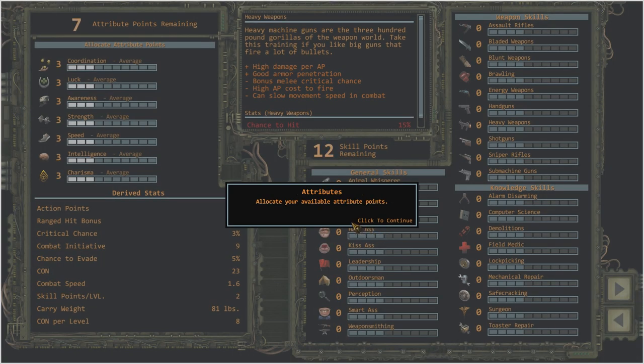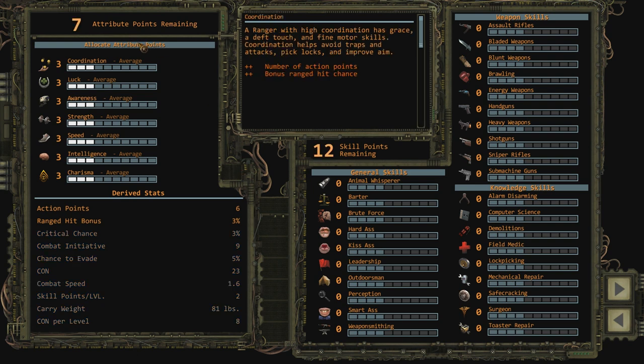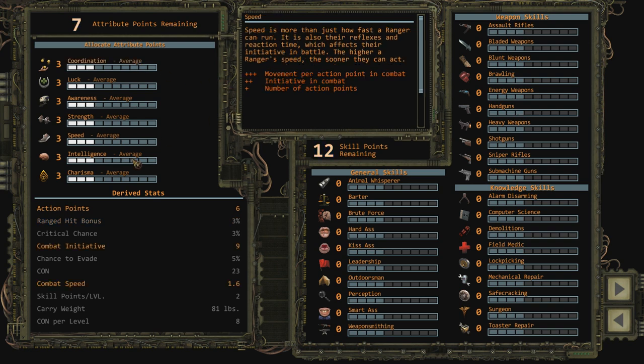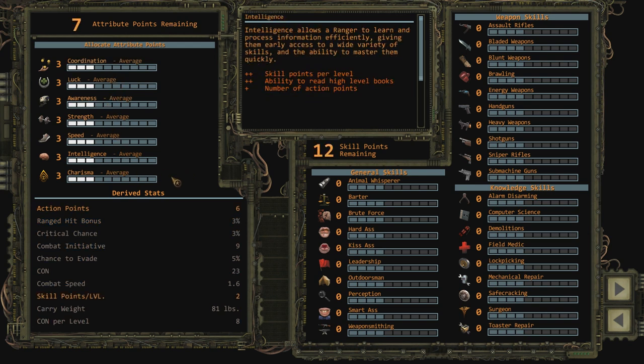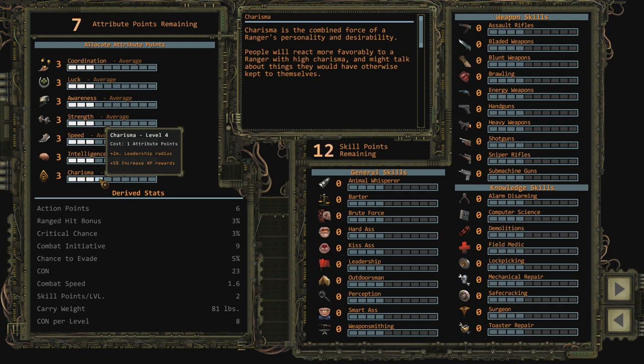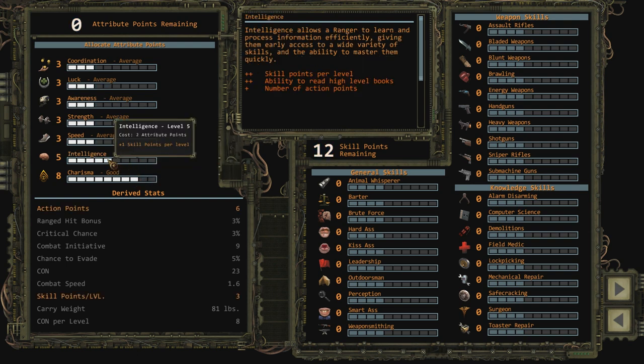Allocate your available attribute points. So, let's see. We have four characters, well, four rangers. And I want to have different people because you can use them for various things. Well, obviously, because they're in a group. So I want to have one charismatic leader, maybe? Let's see. Charisma is the combined force of a ranger's personality and desirability. People will react more favorably to a ranger with high charisma and might talk about things they would have otherwise kept to themselves. So I think I want someone... Ooh, also increases XP rewards. I want someone with a very high charisma and also high intelligence, really.